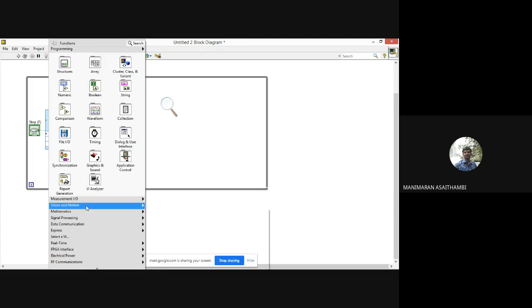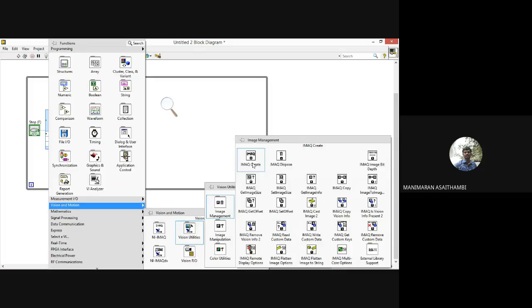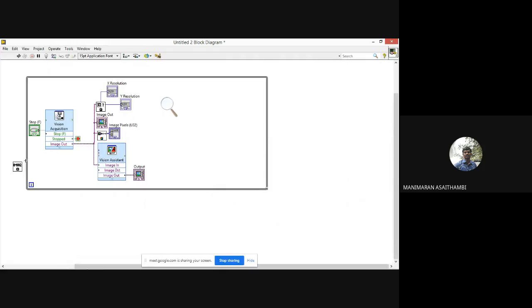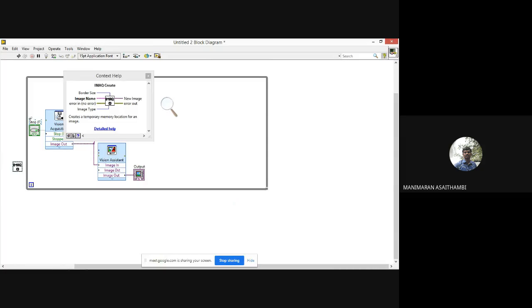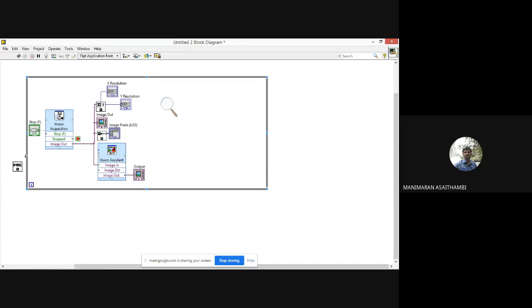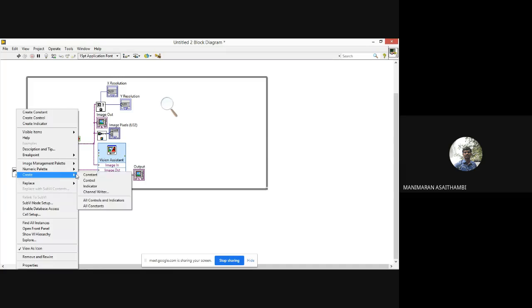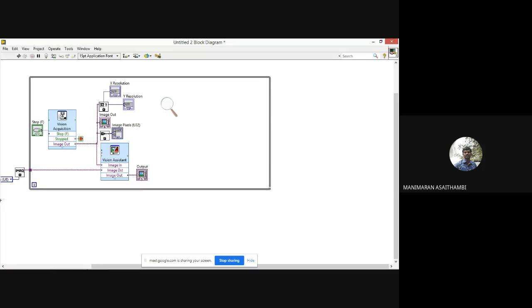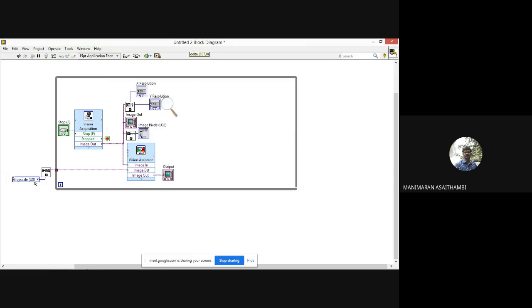So for this I have to create a temporary memory, which I will create with IMAQ Create. What exactly does it do? It will create a temporary memory location for the image. This image output memory I'll give over here. I'll say what type of output you are going to work on. I'm going to work on grayscale because this output is a black and white image. And what name I need to give there, I'll just mention filter.